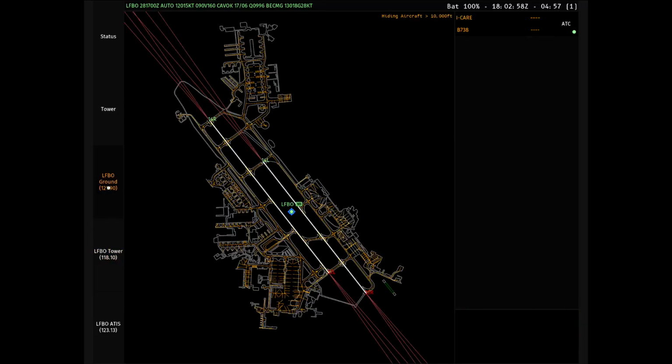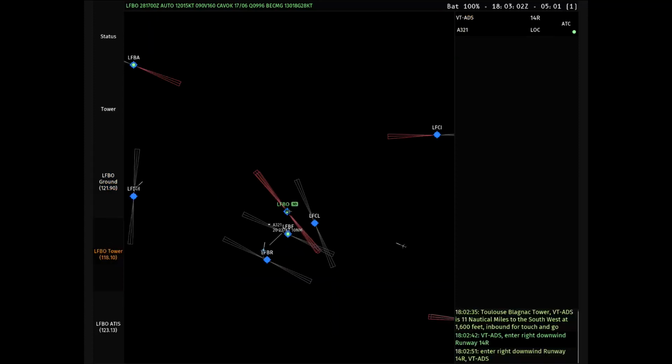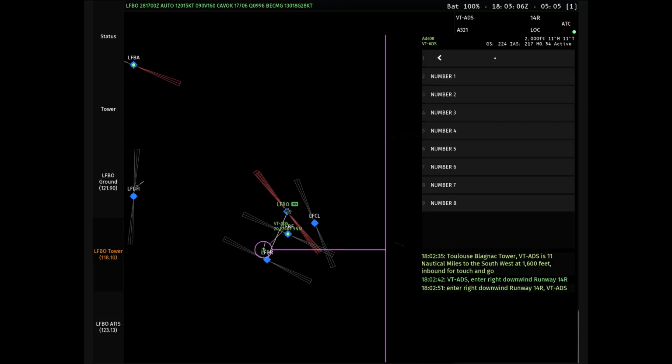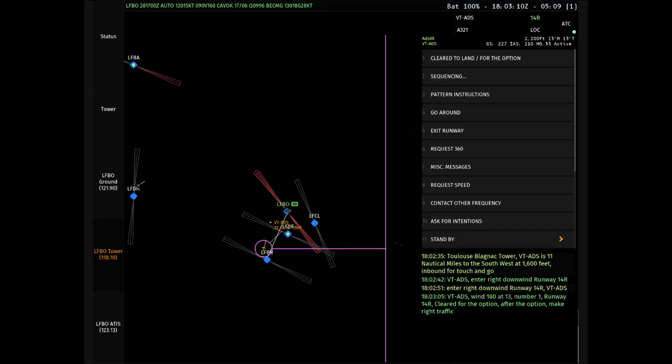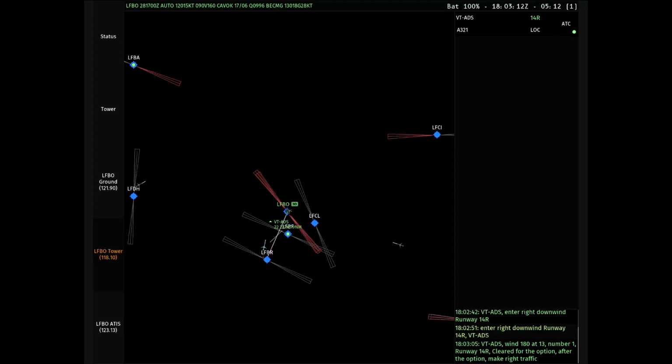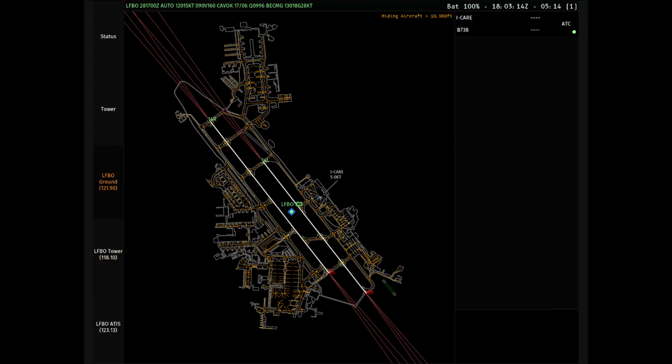Once I am confident that he will be the first to land here, I can go ahead and clear him as number 1 for the option. This gives the pilot the choice to perform a landing, touch and go, low pass, or missed approach. With this clearance, I will make sure to include a pattern direction, so the pilot knows which direction to fly after performing the touch and go.